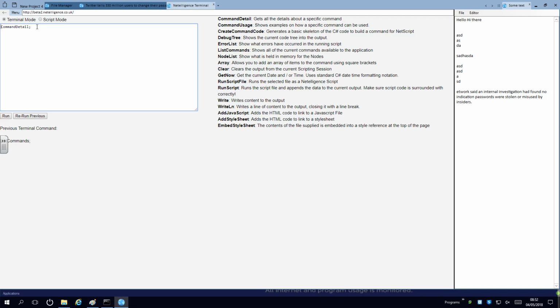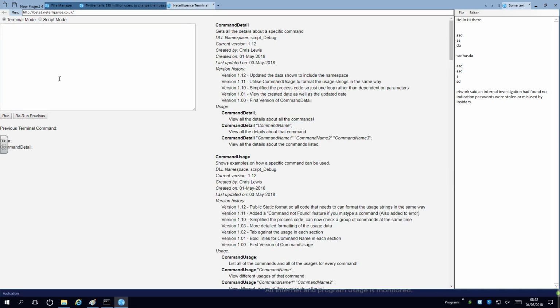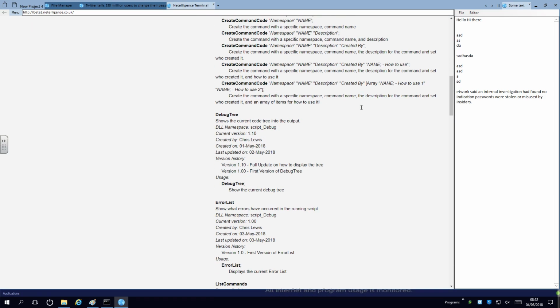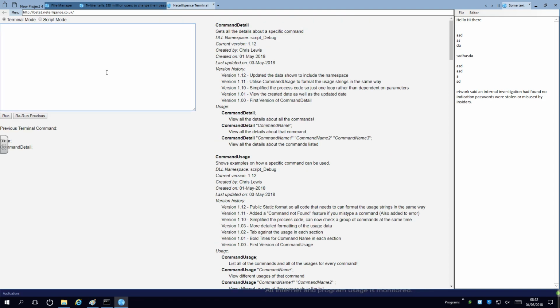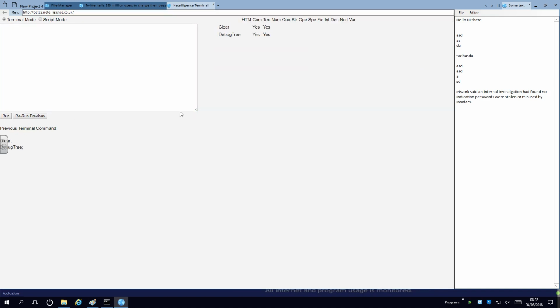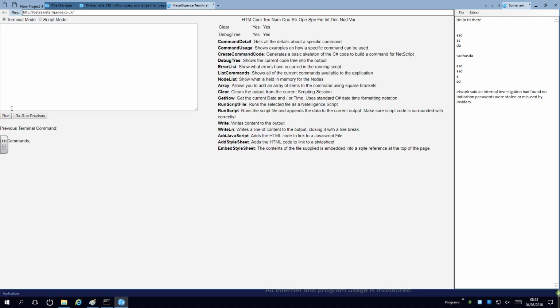Let's get rid of the list of commands, we don't need that anymore. If I use clear first of all, it clears the list of commands on the screen, you can do a list of orders. As you can see, this is all the different commands that are currently in use. Version histories are available, how you actually use it, so usage of each one. So for example, if I clear the screen and use debug tree, I can actually do some debug code to find out what is actually in the system and what's being said. If I use list commands, that then obviously shows all the commands. It doesn't clear the output from the terminal unless I use clear, which is quite useful.